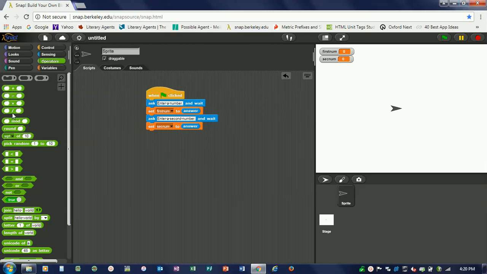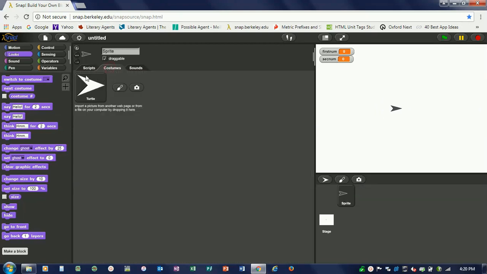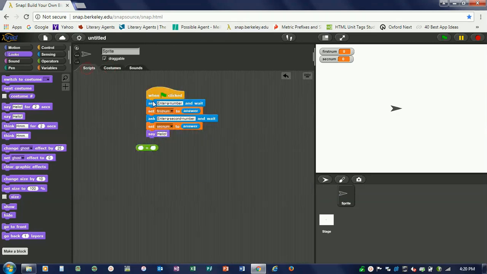And these are just our basic operators: plus, minus, multiplication, and division. So you want to use this operator, plus. So you want to just go in looks, and in looks you can say something. So when you say something, this sprite, whatever sprite you want, you can customize it in the costume section, but right now the default is a turtle. So this sprite will basically say the first number plus the second number.